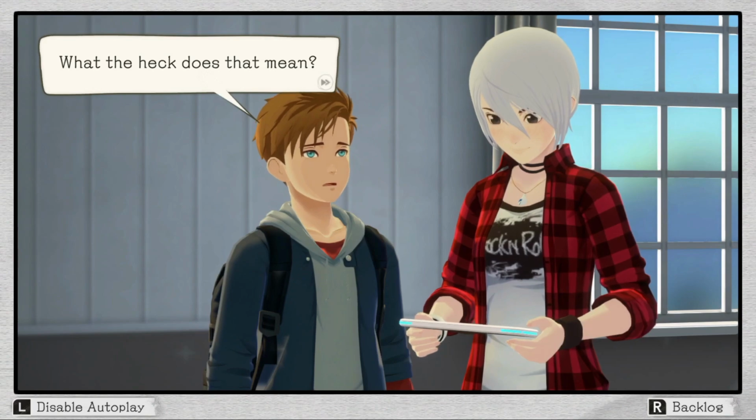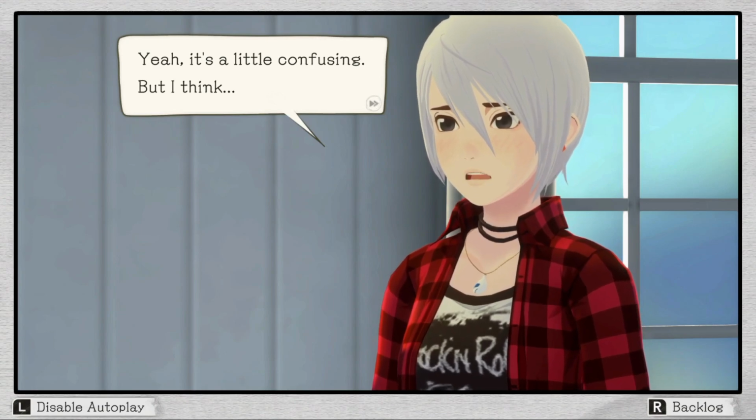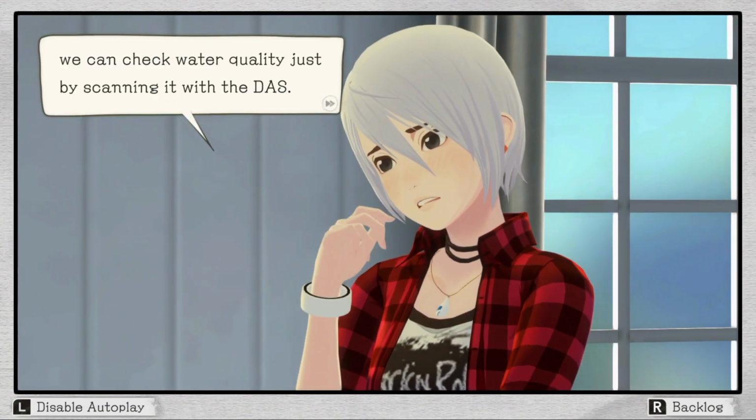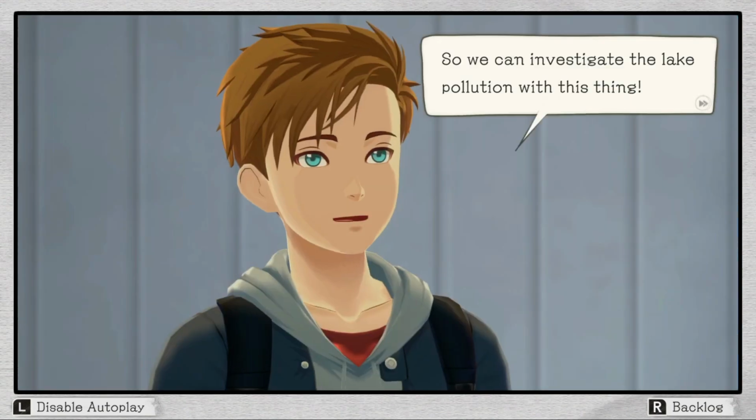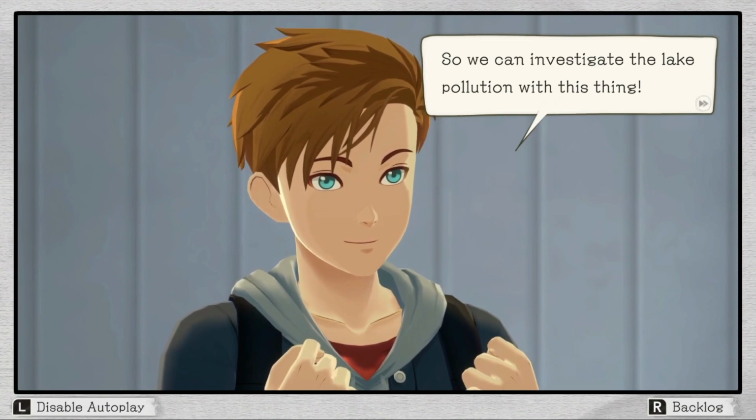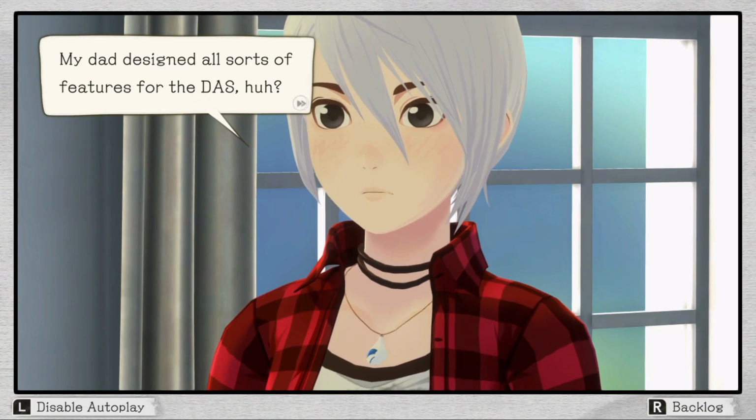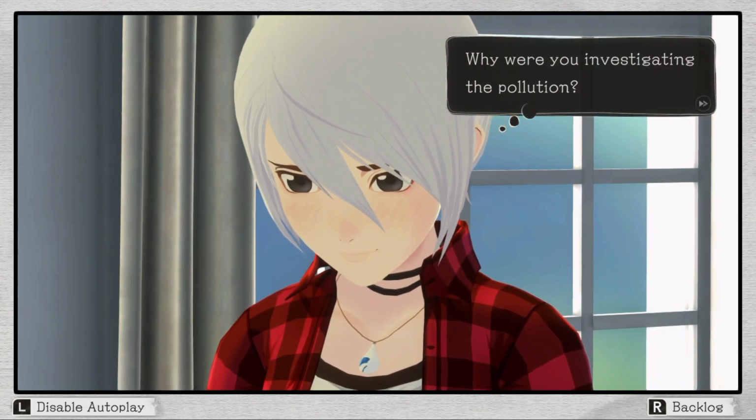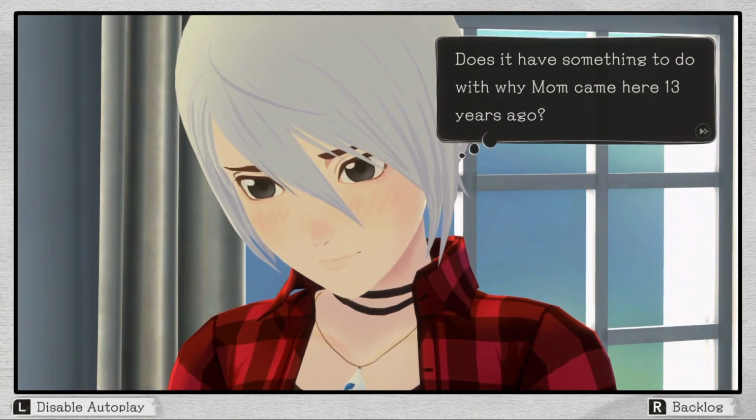What the heck does that mean? Yeah, it's a little confusing, but I think we can check water quality just by scanning it with the DAS. So we can investigate the lake pollution with this thing. My dad designed all sorts of features for the DAS, huh? Why were you investigating the pollution? Does it have something to do with why Mom came here 13 years ago?